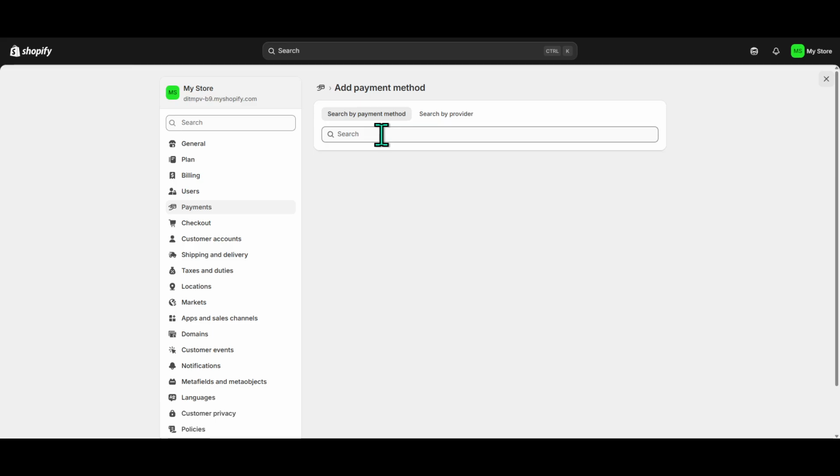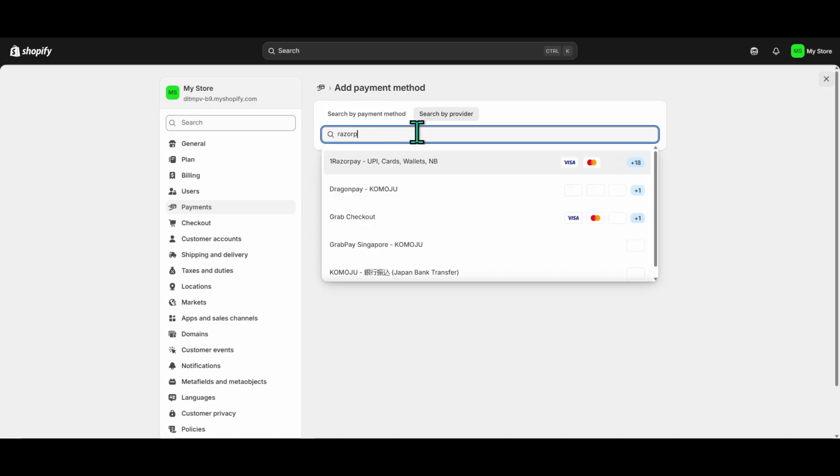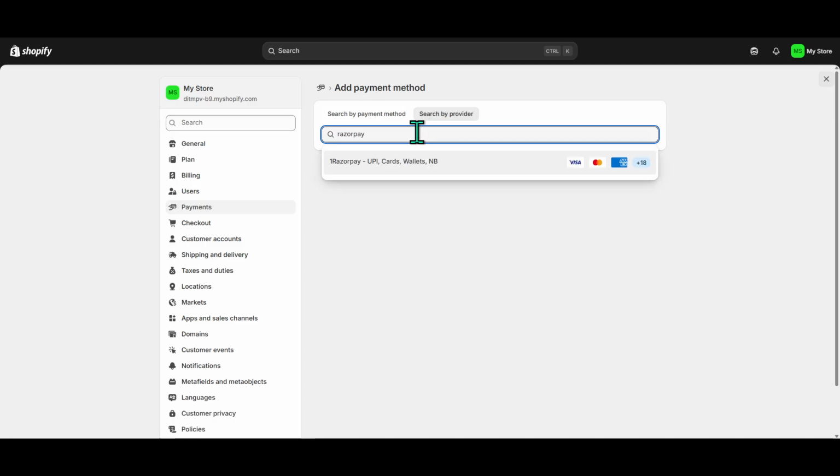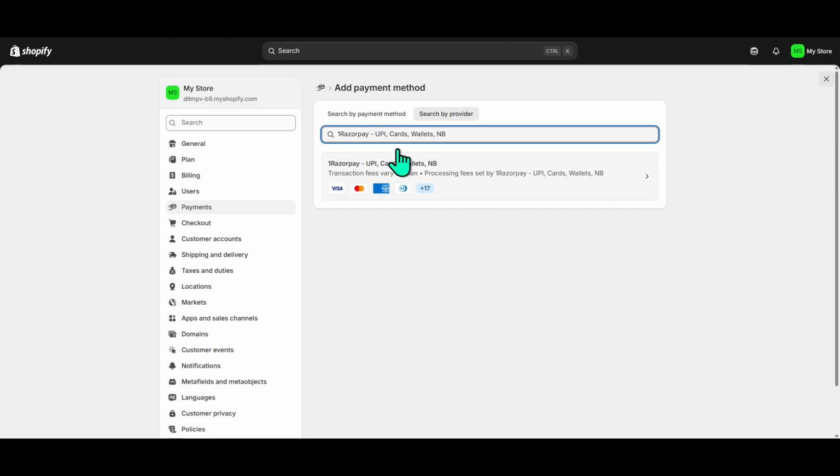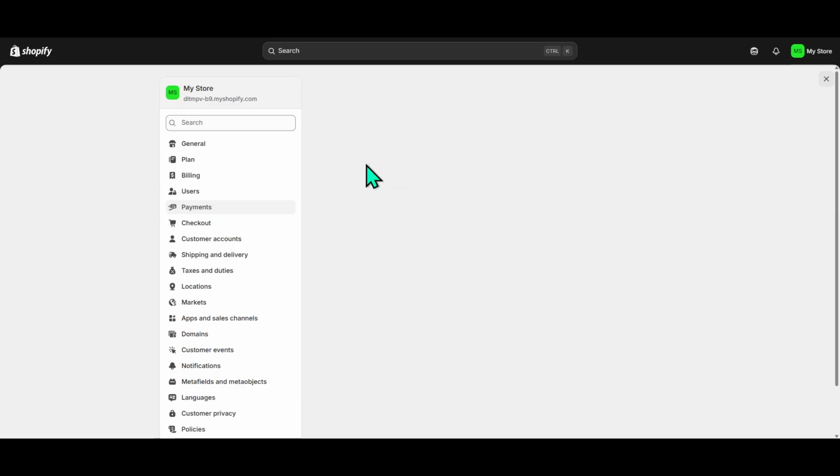Now, we're specifically looking for Razorpay, so to streamline this process, click on Search by Provider. This feature allows you to quickly find the exact payment solution you need without wading through a long list of options. In the search bar, type Razorpay. As you start typing, Shopify will narrow down your options, and you should see Razorpay pop up. Select it, and you'll be well on your way to integrating a reliable and efficient payment method.